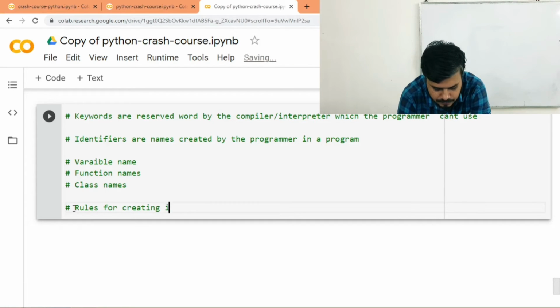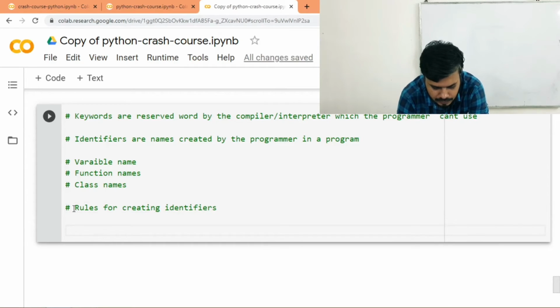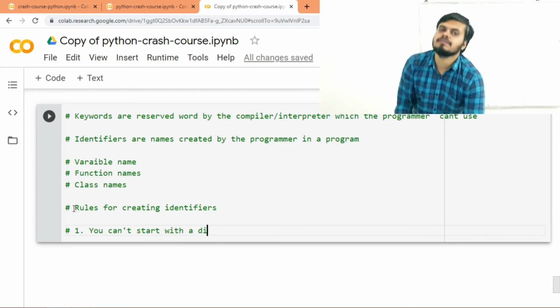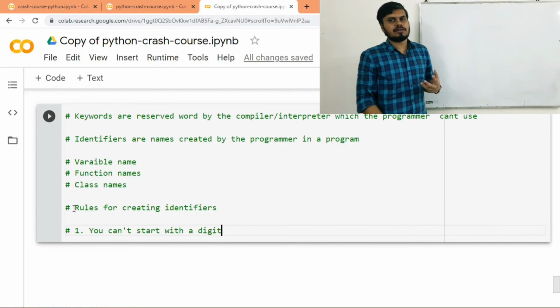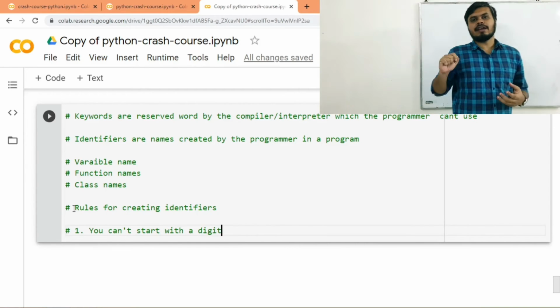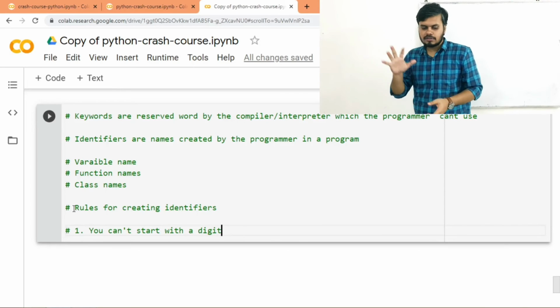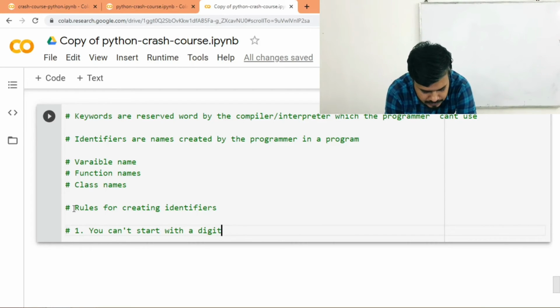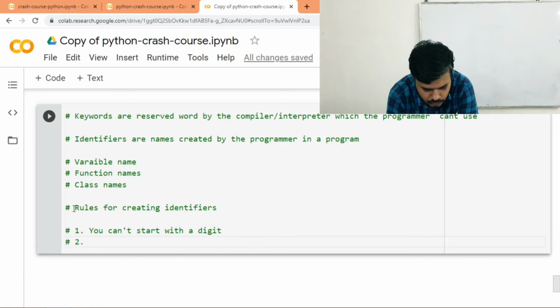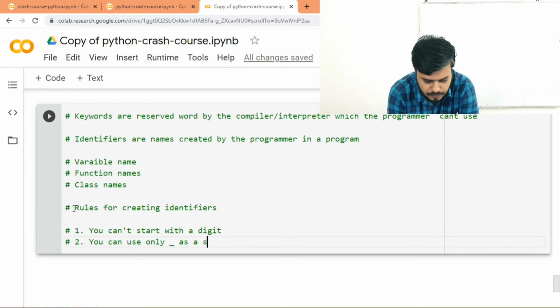Identifiers. Right? So the first rule is, you cannot start with a digit. Digit cannot be used as the first character of a variable name or function name. Okay, that is not allowed in Python. The second thing is, you can use only underscore as a special character. Other special characters are not allowed, right?